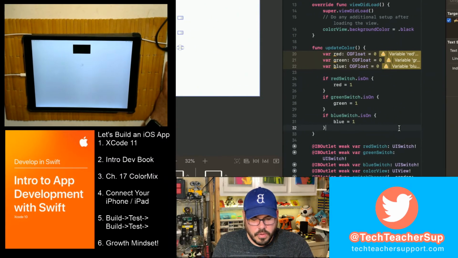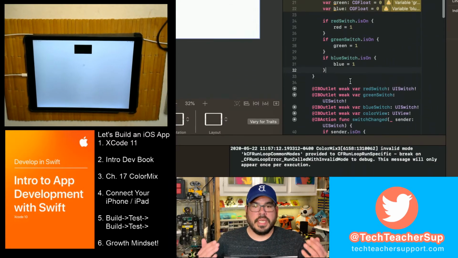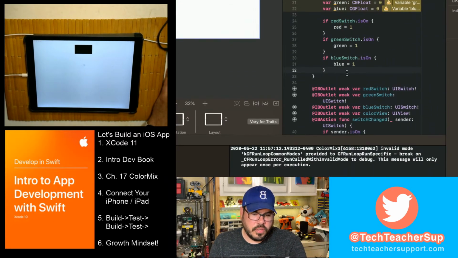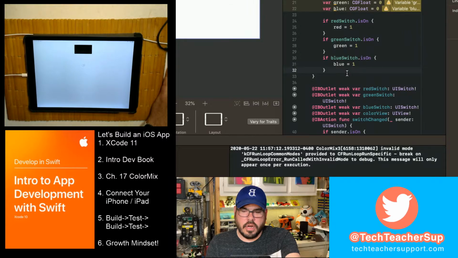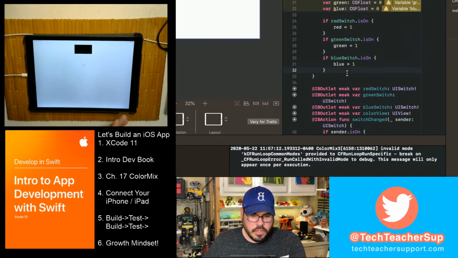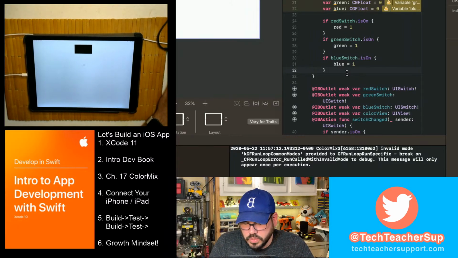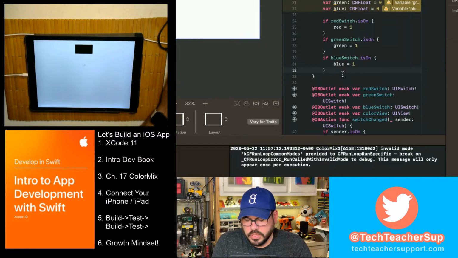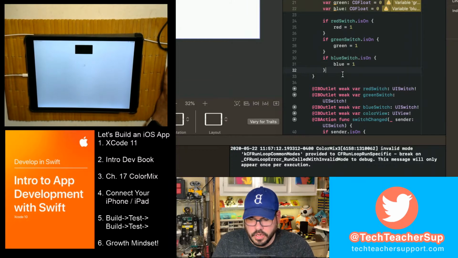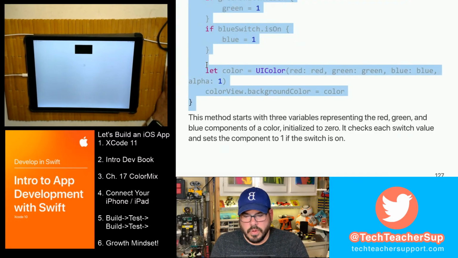So now what we need to do is add these colors together. So it figured out which switches are on or off, red, green, and blue. Maybe the red one's on and the blue one's on, but the green one's not. So we would have to add red and blue, right? So we need to add in the colors that are currently on and take away the colors that are off. So let's look back at our code here.